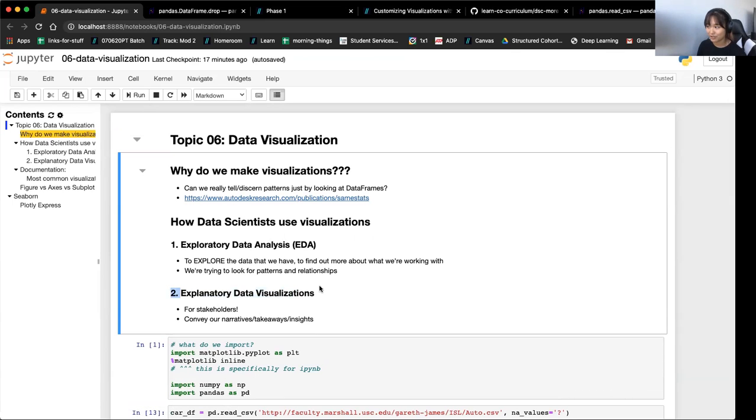Another thing we use visualizations for is explanatory data visualizations. This is just to give us more information so that we can start our analysis or start our modeling process. This is really for stakeholders. And our very first project is actually going to be an explanatory data visualization project. We're gonna take the data that we have, and it's going to be kind of messy data, and you're gonna try and make sense of it and maybe turn that into an actionable insight.